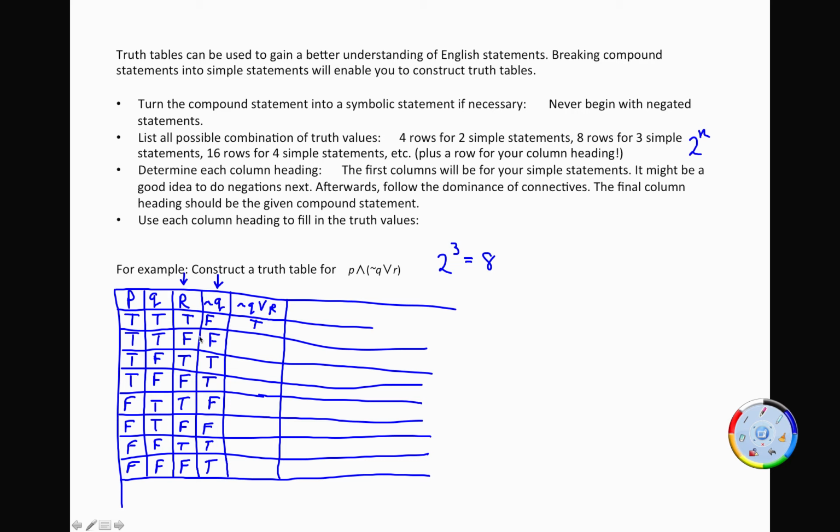The only time an or is false is when both are false. They can both be true, or either one can be true, but if they're both false, the entire statement is false. Your last column should look exactly like your statement that you're devising the table for.